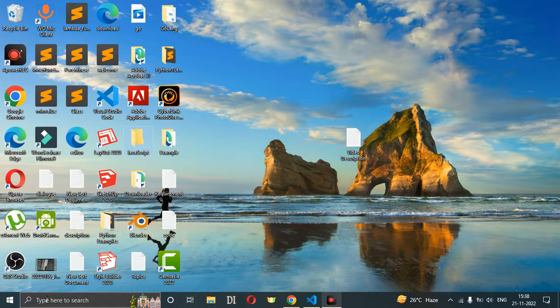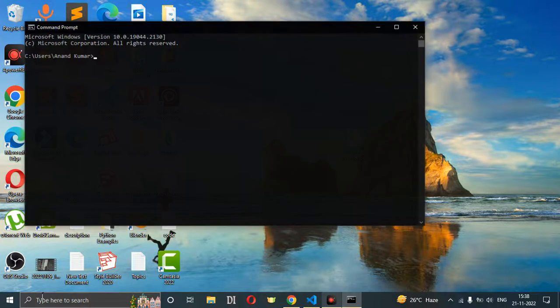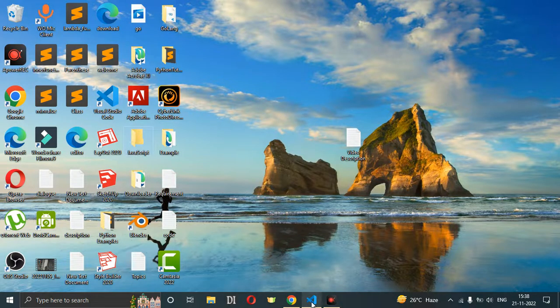So once it is installed, just open CMD and search node hyphen version. It will show you the node version. Now once this is done, let's go back to our VSC.